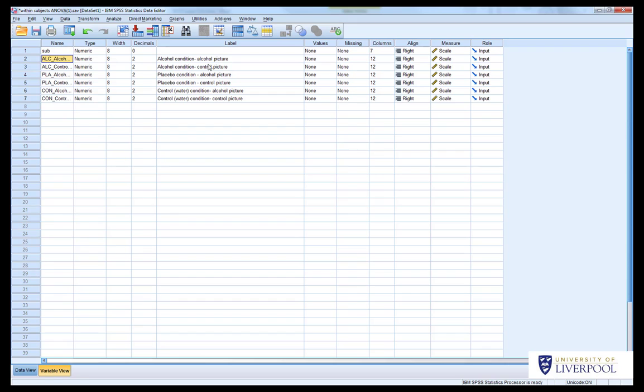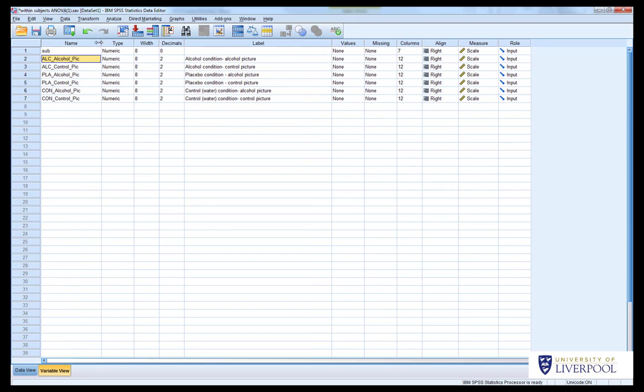If you look at our variable view, you can see I've labelled this as, so the name is alcohol pick, which is the alcohol condition, looking at alcohol picture, control pick, alcohol condition, looking at the control picture, alcohol pick, placebo condition, looking at the alcohol picture, and so on for the other conditions there. So they're all clearly labelled.